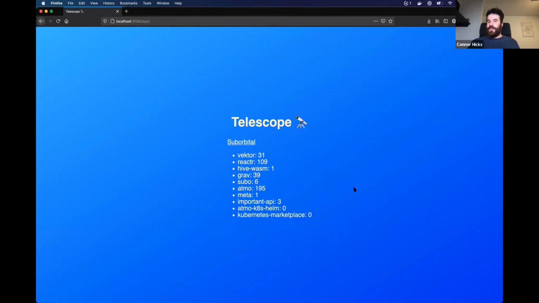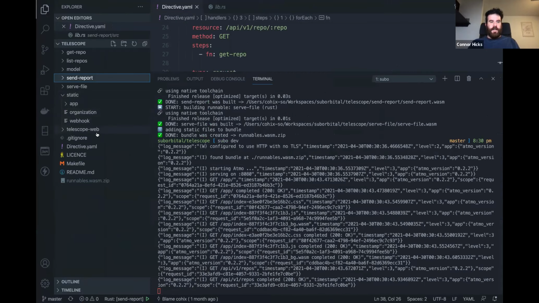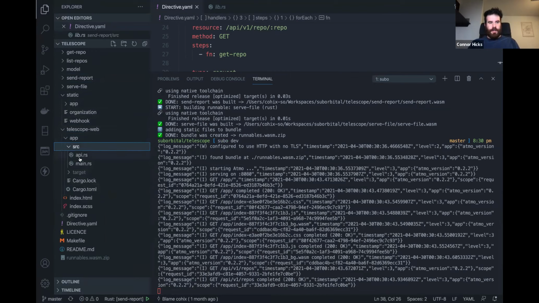Okay, well, we're getting a web version of the information about the repos in the suborbital organization. So this is kind of cool, but what's special about it? Well, the answer is that this is actually a front-end application built using WebAssembly. So if you look here, the application is built in Rust, and it uses the Yew framework to actually manipulate the DOM and build a single page application.